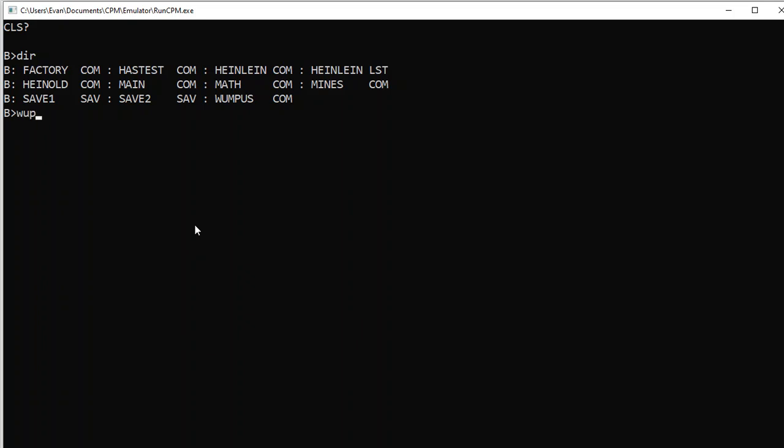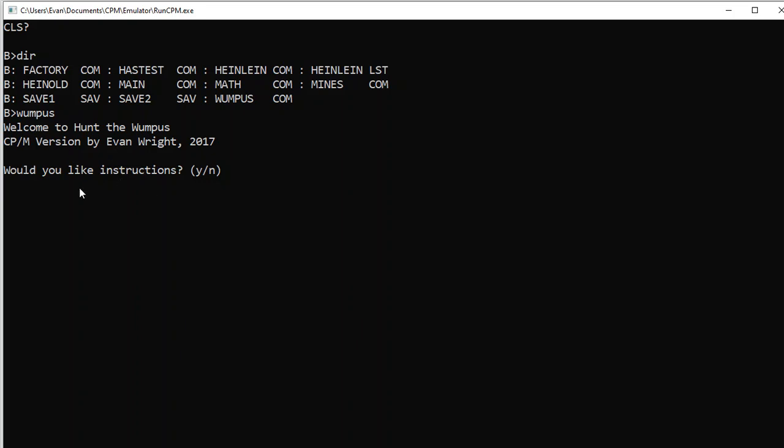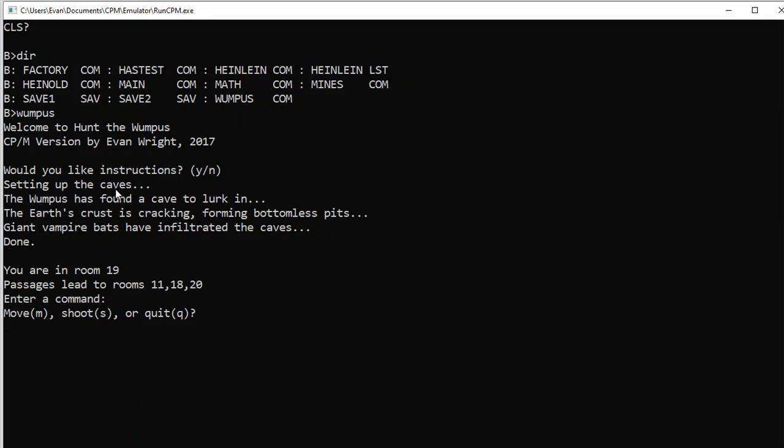So let me type Wumpus to start up the game, and it says, welcome to Hunt the Wumpus, CPM version by Evan Wright, 2017. Would you like instructions? I'm going to say no, because we know the instructions. And then it tells us that the pits are forming and the bats are sneaking into the caves. And now we're in room 19.